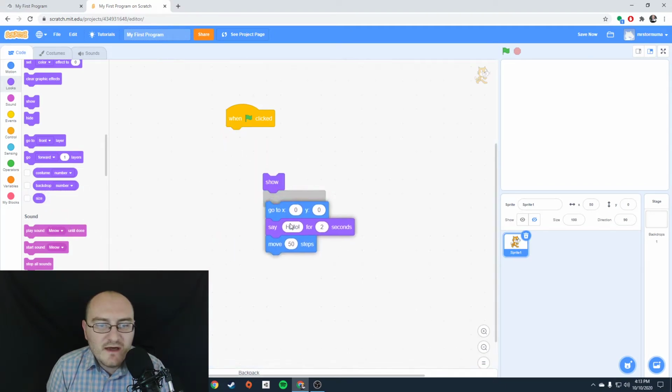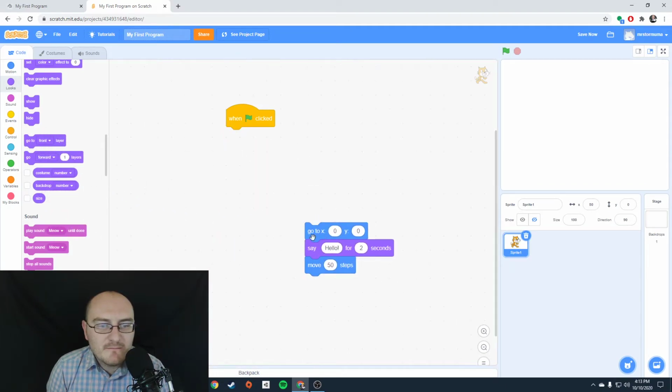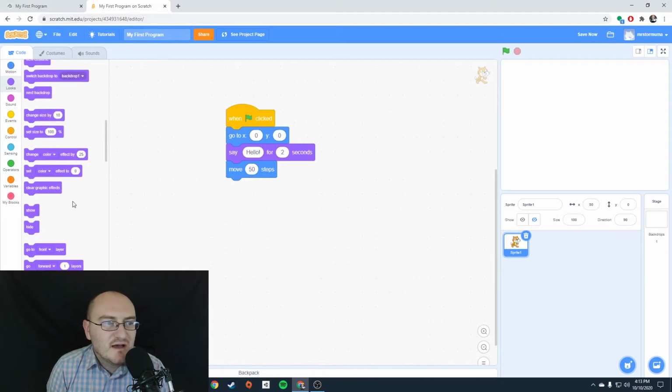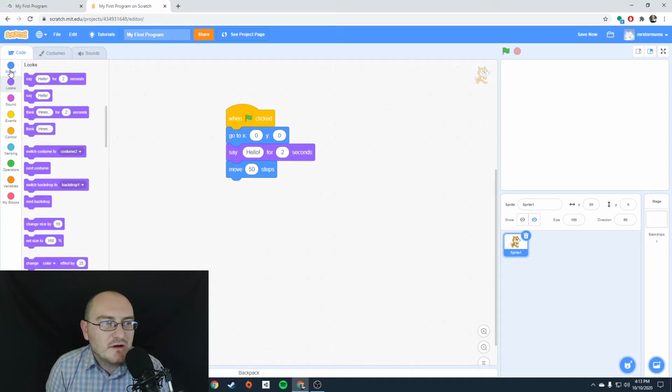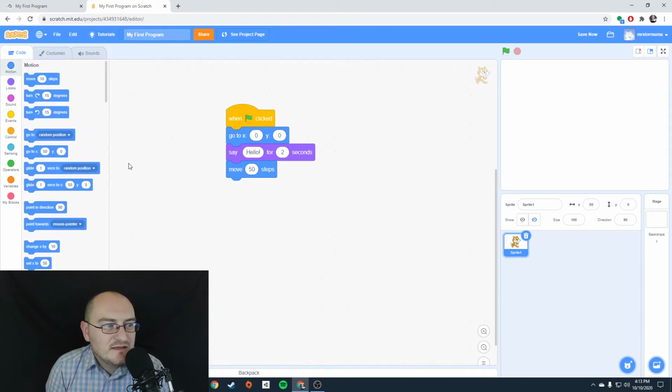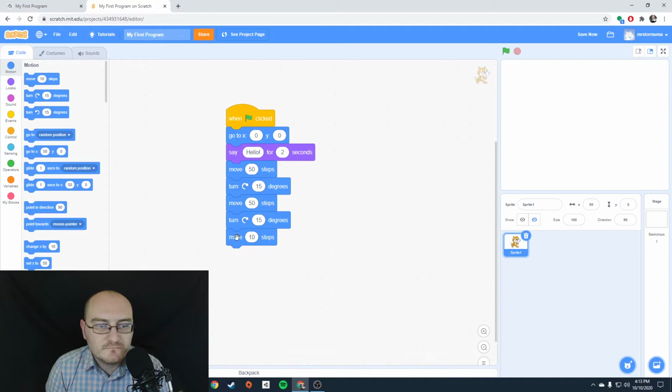So what I want you guys to do is I want you to experiment with these blocks. I want you to figure out what each of these does. Give it a shot, try it out, see if you can figure out how to make something look really cool. And just play around with it, right? So I'm going to try this.